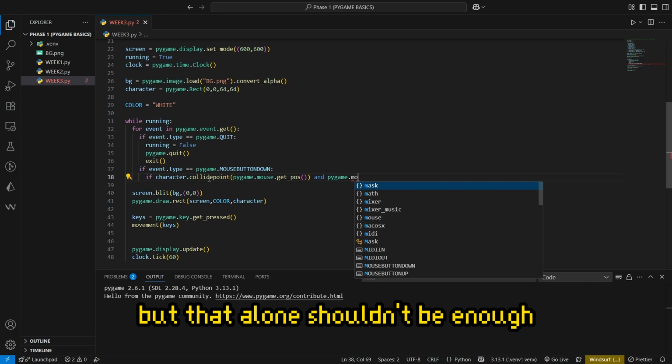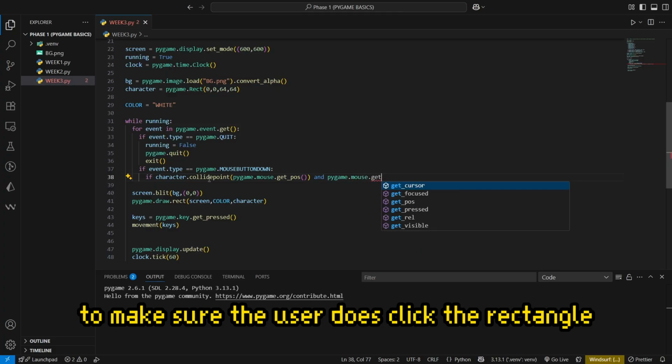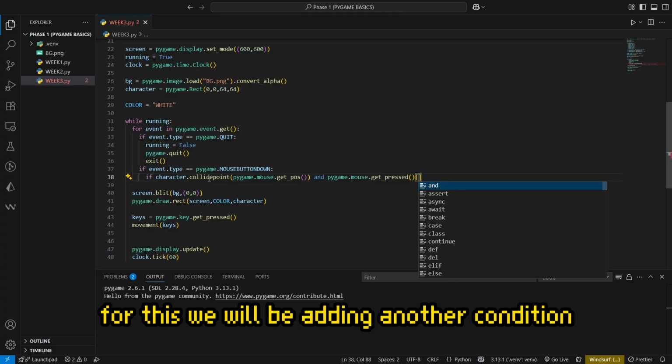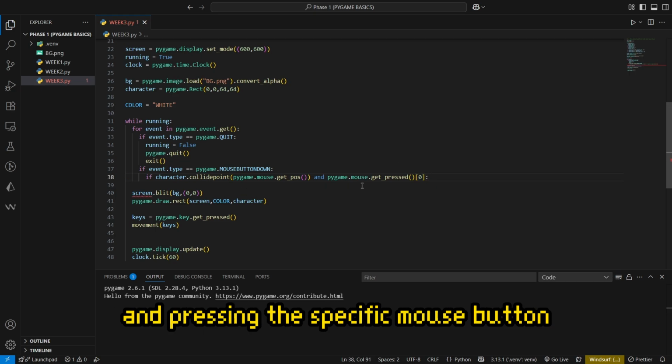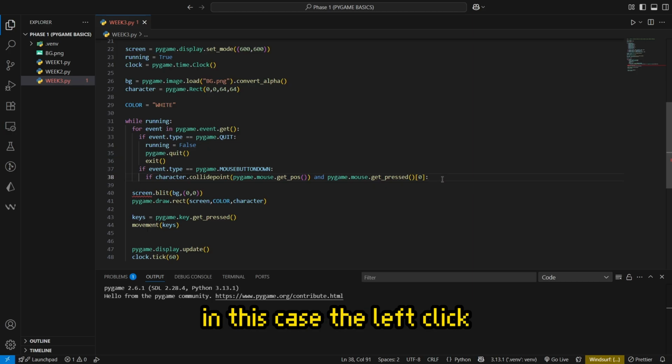But that alone shouldn't be enough. We also need to make sure the user does click the rectangle even if it's colliding. For this, we will be adding another condition where the user will need to be pointing at the rectangle and pressing the specific mouse button, in this case, the left click.